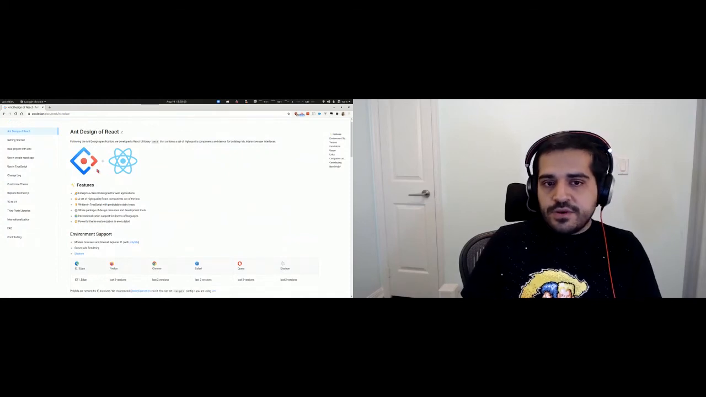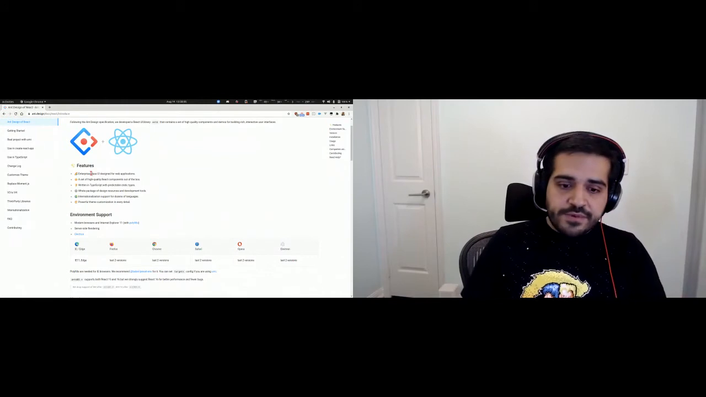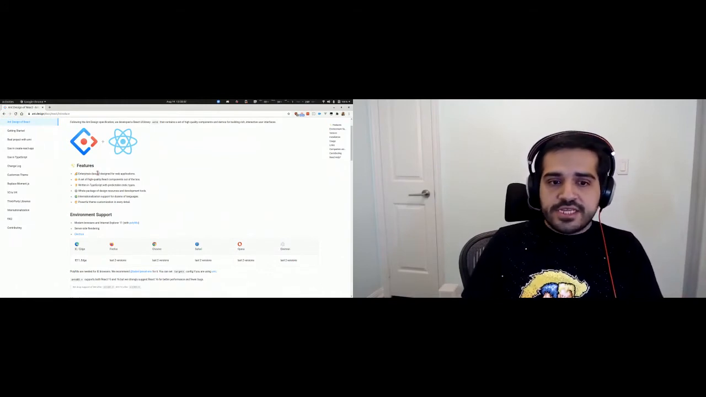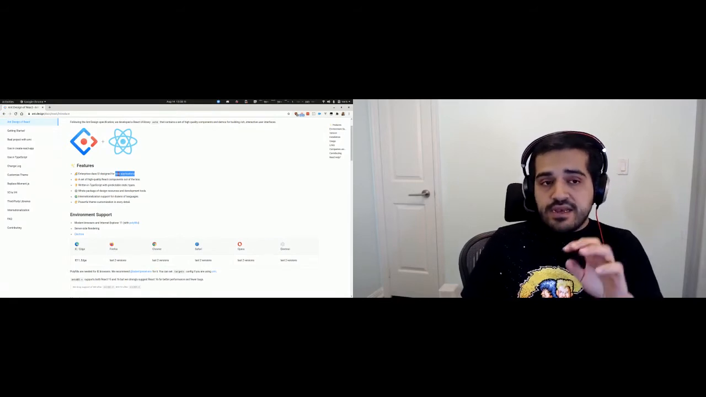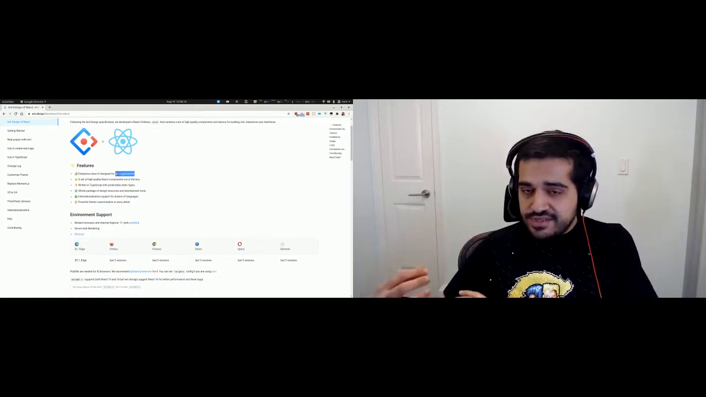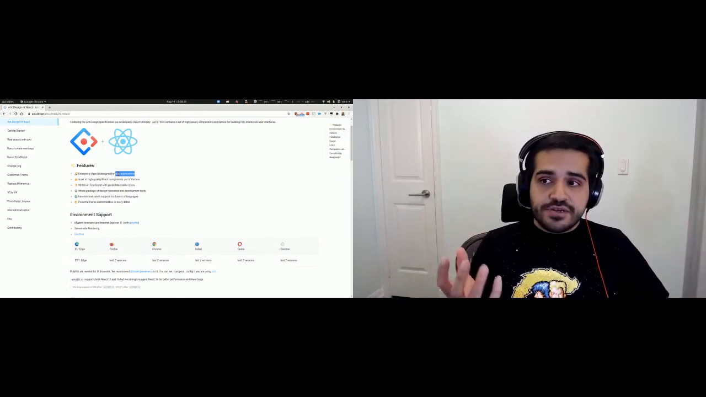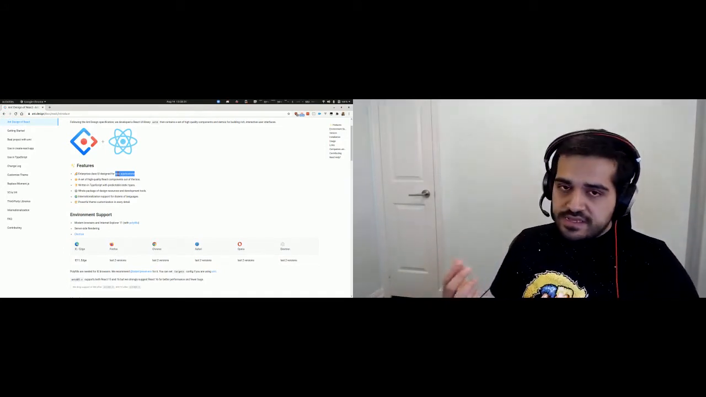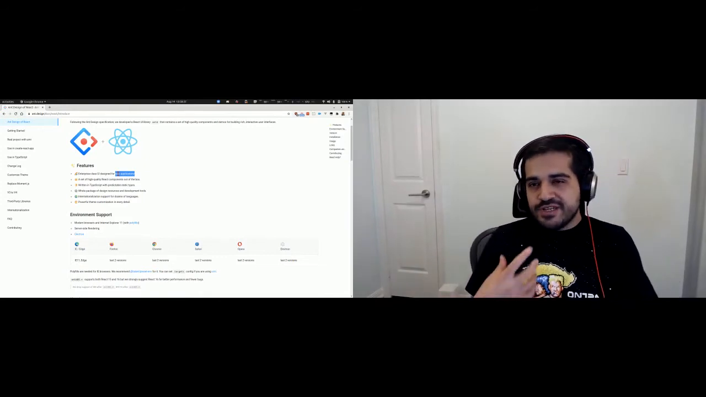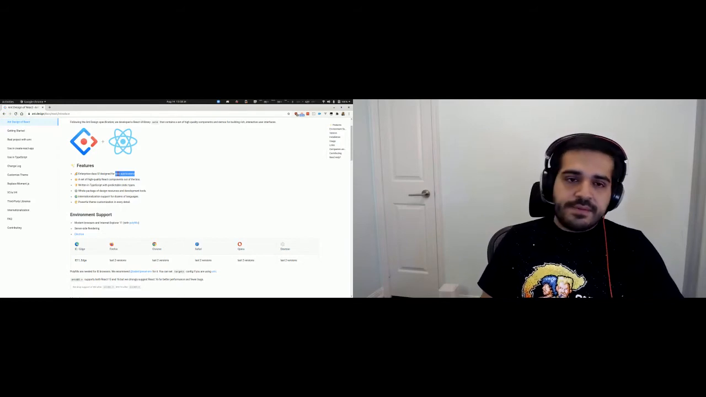So quickly going over the features, according to the website itself, coming from the horse's mouth, enterprise class UI designed for web applications. So this is the big one. AntDesign, I didn't mention this before, but AntDesign is actually built for web applications, not just websites. Massive difference. Material, for example, is built for websites. You can build a web application with Material. It doesn't feel right. Bootstrap is made for websites.